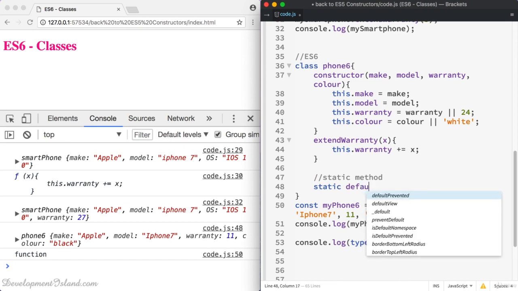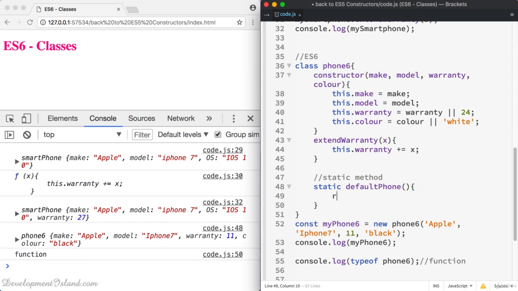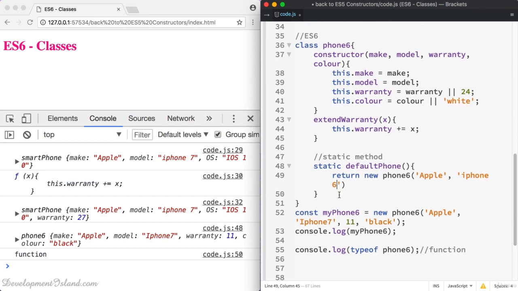So let's call it defaultPhone, for example. And let's say that this method will just return a default instance of our class. So let's give it a few arguments, Apple and iPhone 6. All right. So this is a static method.